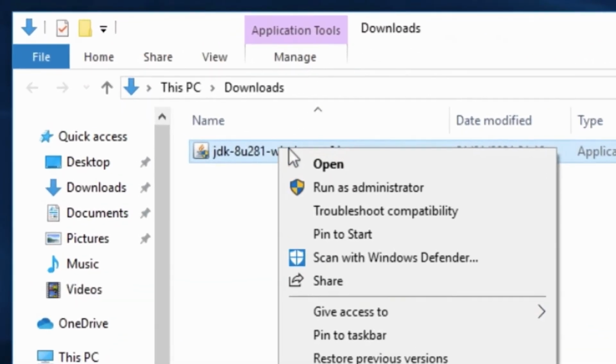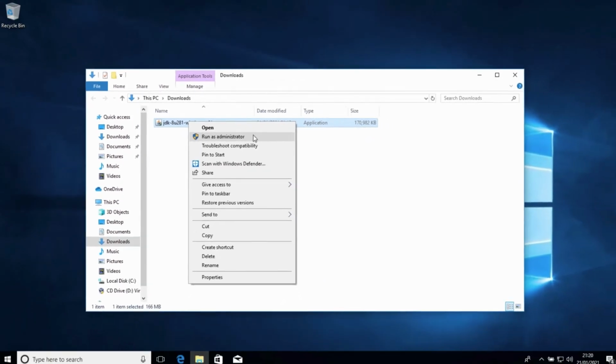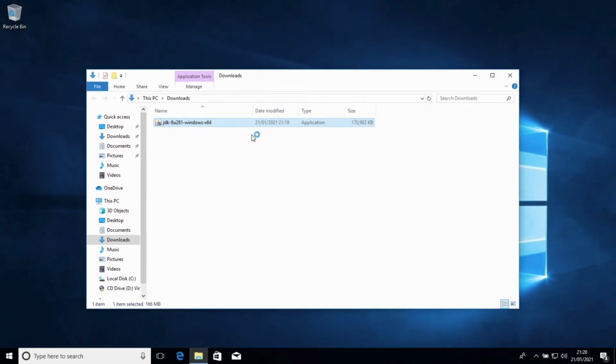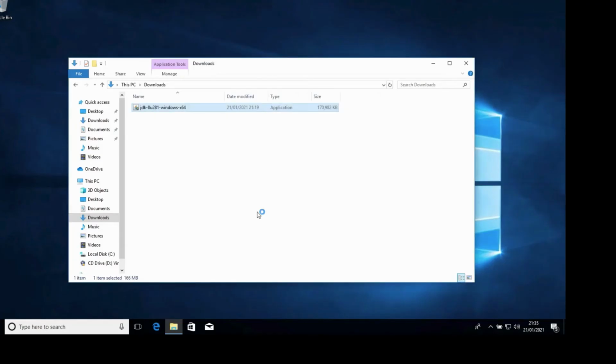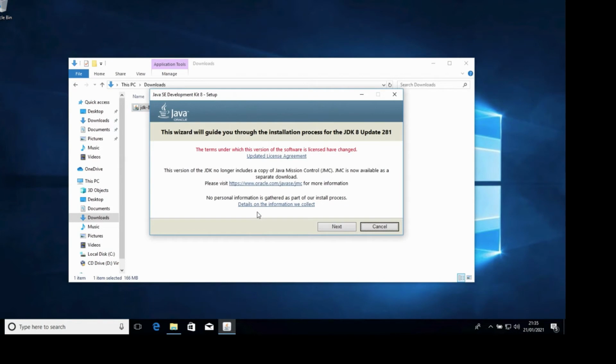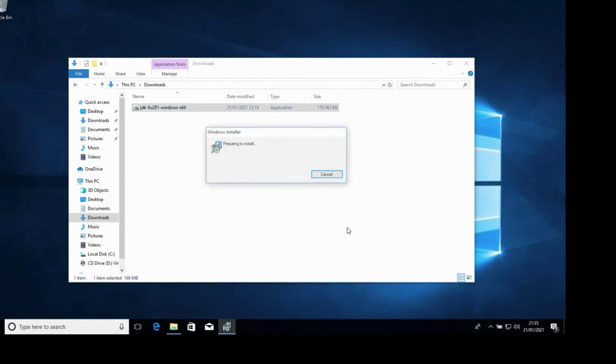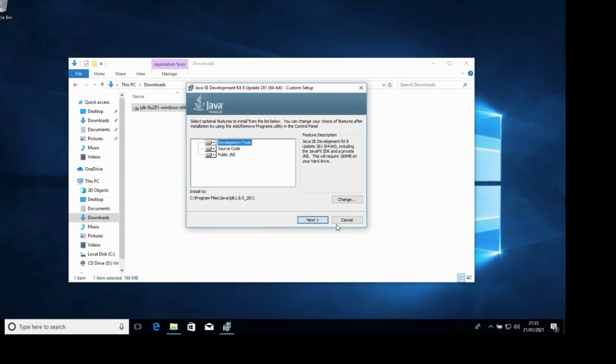So you want to right click and you want to do run as administrator. And that's important because it needs to make some entries into the Windows registry, which needs administrator permissions. So if we just click yes to this so that you can make changes to the system. Now we're just going to click next here. And then we go to the next screen.